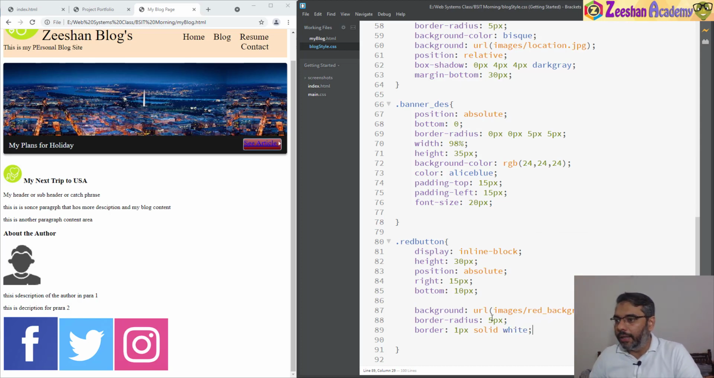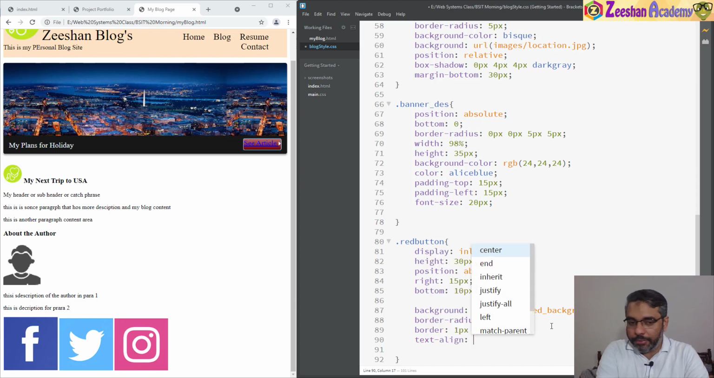Okay, and now you can see this is a white border color with a 1 pixel solid, right? I made it white so it appears more apparent. You can change it to whatever you like. Okay, text align, sometimes we do that, making sure the text is aligned on the center.